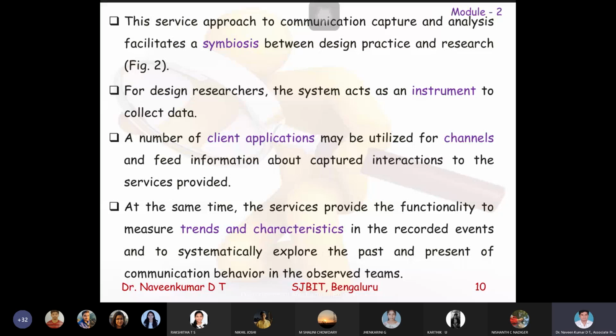Completing the symbiosis, the set of services can be iteratively refined and adapted to form the basis for improved guidance, management, and design process support. There should be good coordination between different teams. So with the help of the research team and the processes team, you can iteratively refine the product over a number of cycles till you get a final product of the utmost quality.